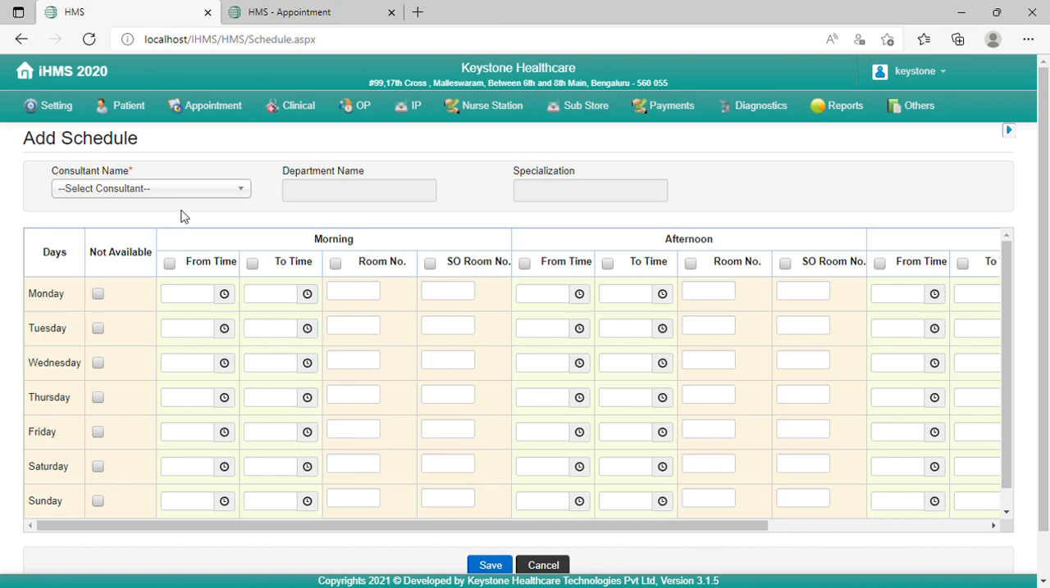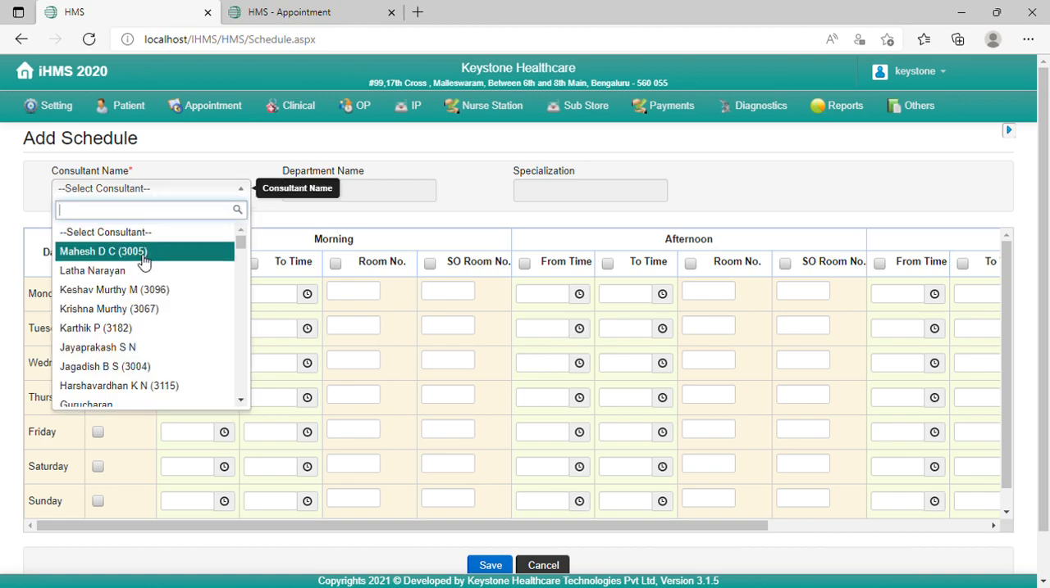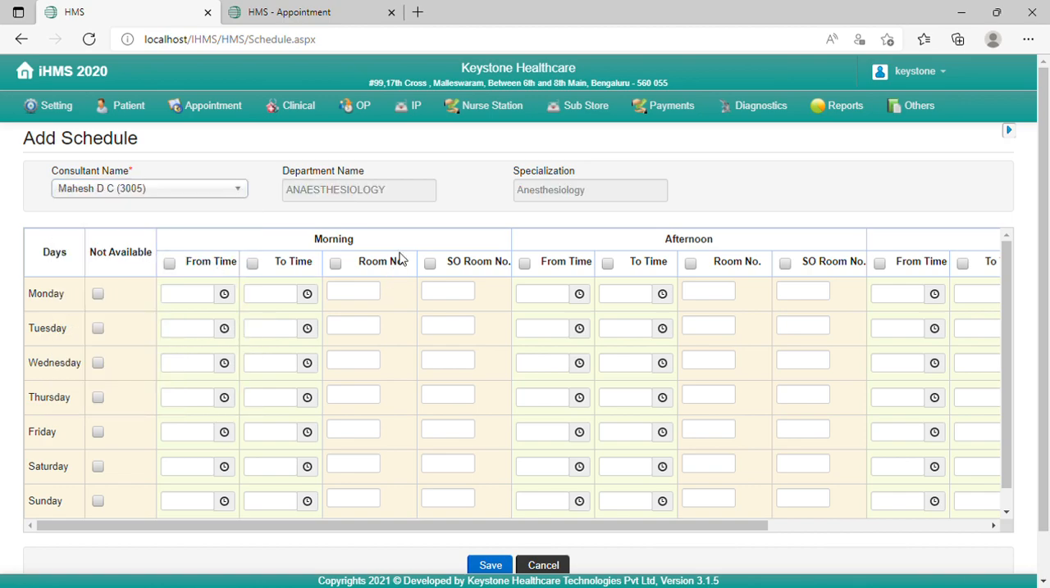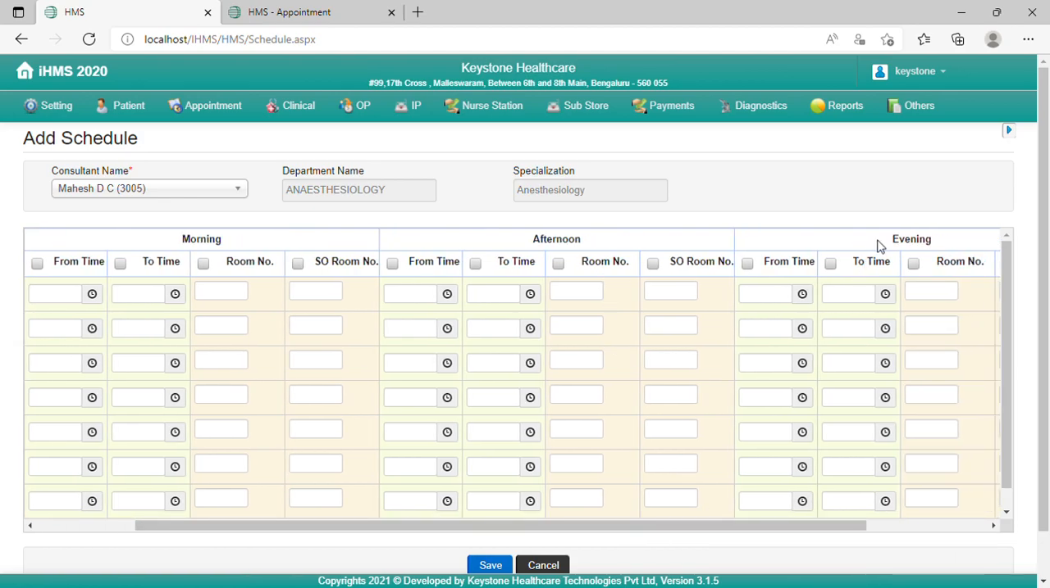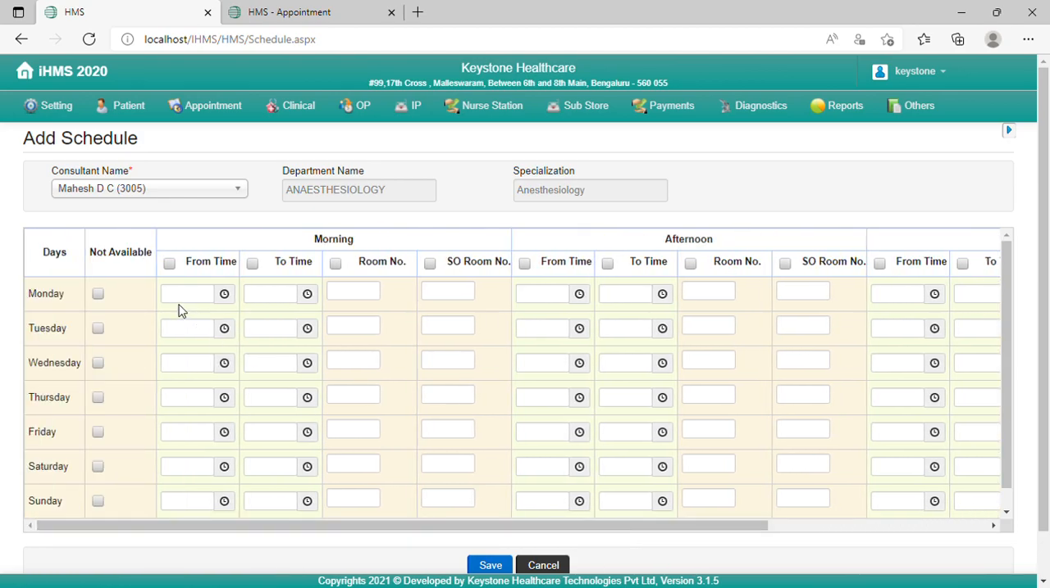Once you click on add, you need to select. So I'll select Mahesh DC, and he's an anesthesiologist. Now these are different timings. There is a morning time slot, there is an afternoon time slot, there is an evening time slot. So I just create, and then there is this not available. I'll explain about this not available a little later, or let's talk about it right away.